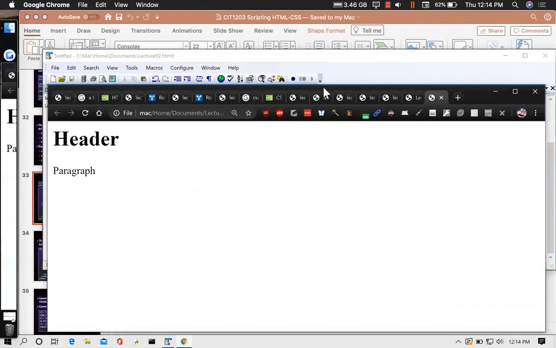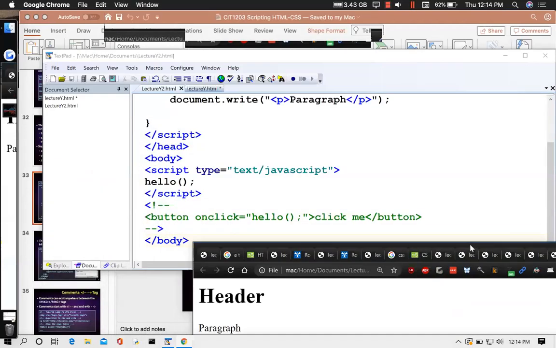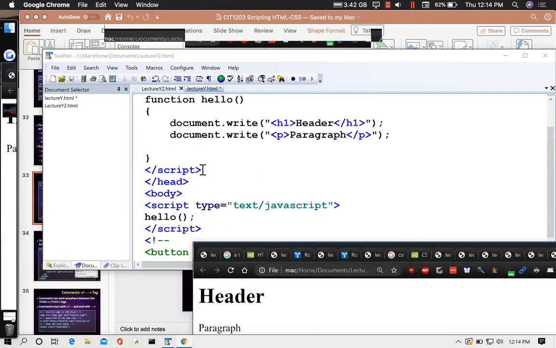All right, so what happened? Loaded up. As the body loaded, it called the script. The script did some document writes, which added this stuff to our document object model, added us a header and a paragraph. We are now already in the domain of programmatically generated code, right? What if we used a for loop to spit paragraphs out?